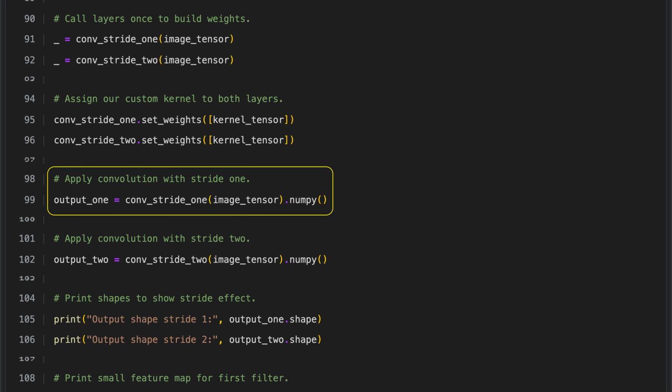We now apply a two-dimensional convolution layer with a stride of 1 to the image tensor. The image is passed through the convolutional layer, and the output is then converted to a NumPy array for easier inspection.